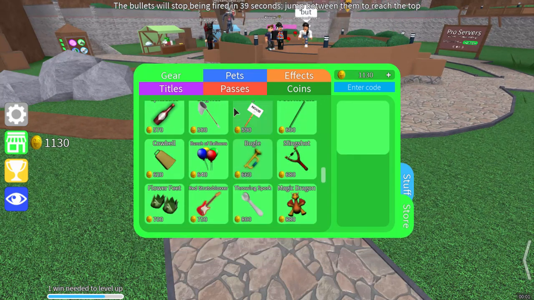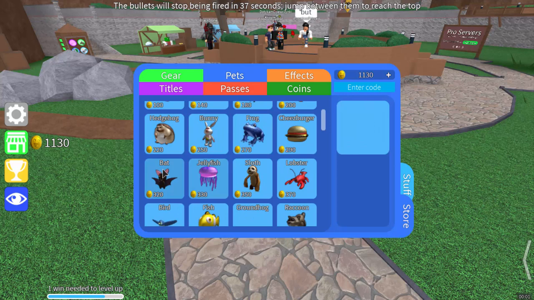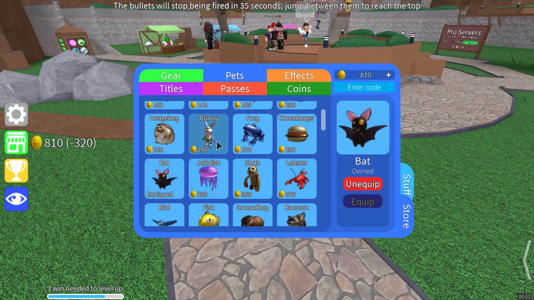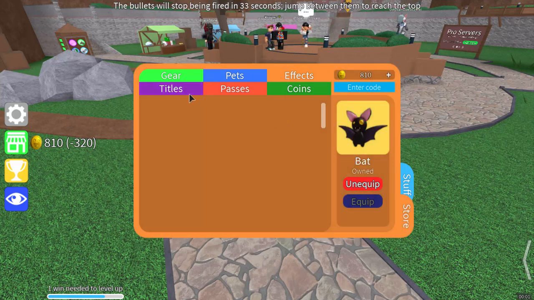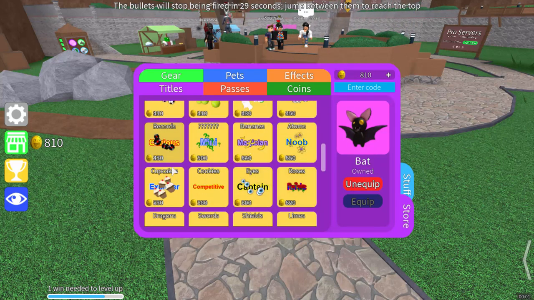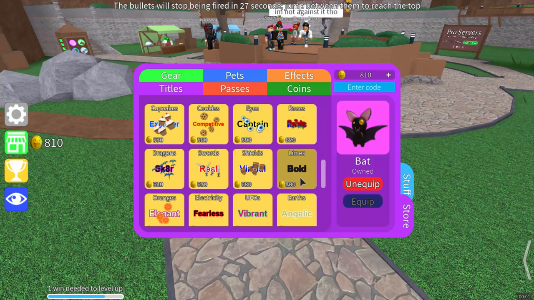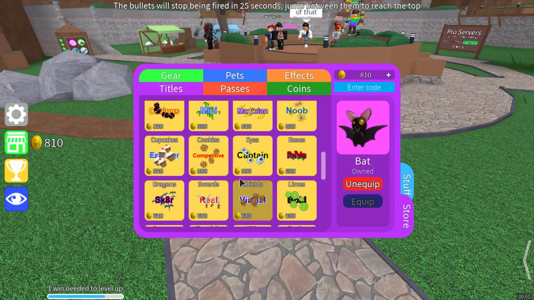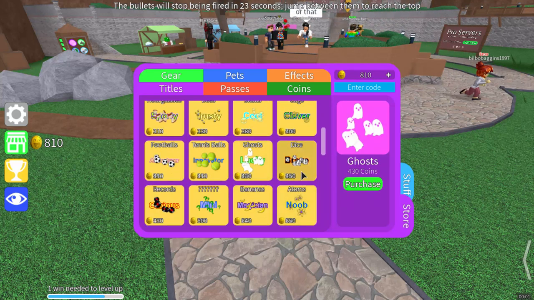And yeah, 1000 coins, as easy as that. We can now buy some really cool stuff. What can we buy? We can buy a pet. We're gonna get a bat because bats are cool. We're gonna get some effects maybe, or titles. What titles can we get that's pretty cool? Curious, explorer, competitive, bold. 800 coins left. Oh, ghosts. I like the look of this one, so we're gonna equip that as well.